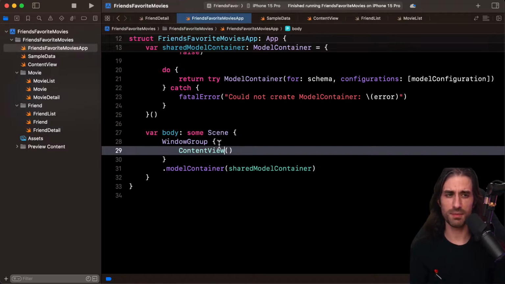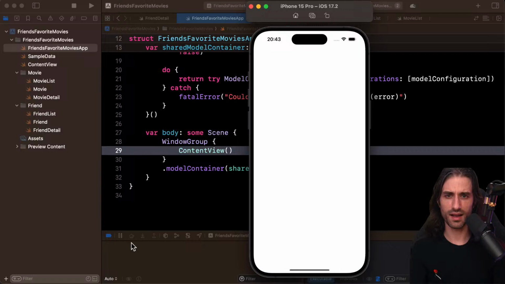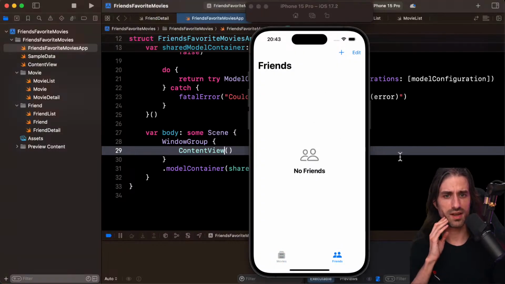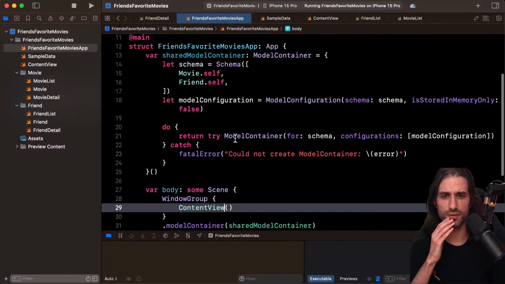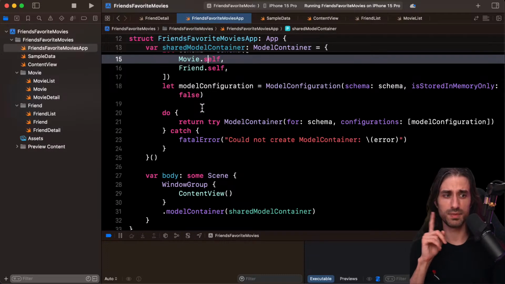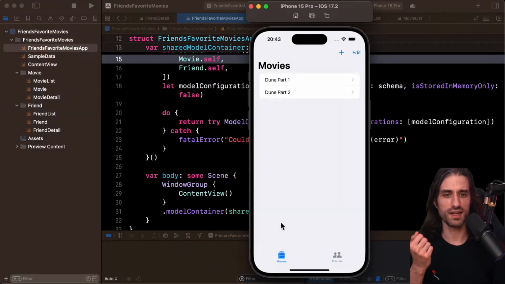And if I launch the app in the simulator, let's see how it looks right now. So you can see you have the two tabs, movies and friends. Interestingly, we have the movies here, but we have no friends. That's quite interesting. Why don't we have some friends added by default? I guess because the sample data is only used in the previews, and in the app itself, the sample data isn't used.